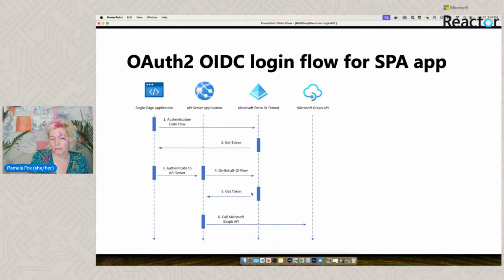So that's what we mean by on behalf of flow, is that we're able to use that token in order to call an API for that user. So we can actually do like the /graph/me endpoint and get data for that user. So that's the general flow that we're using for this SPA login.